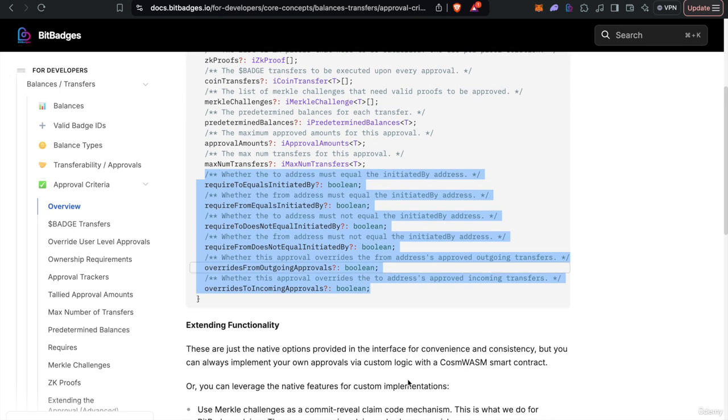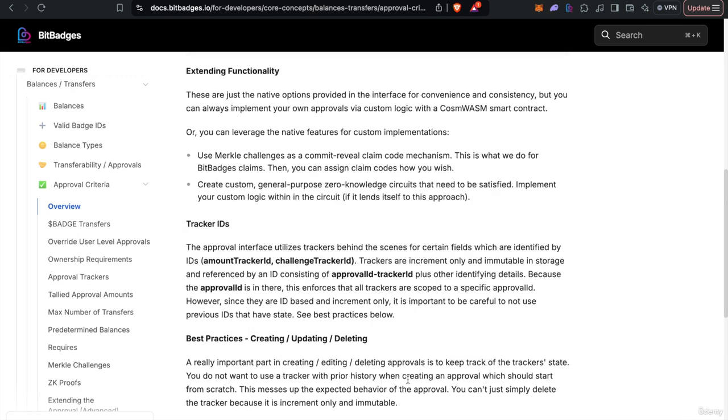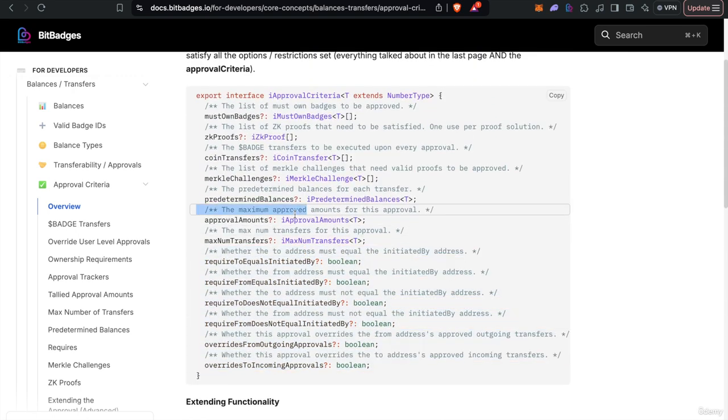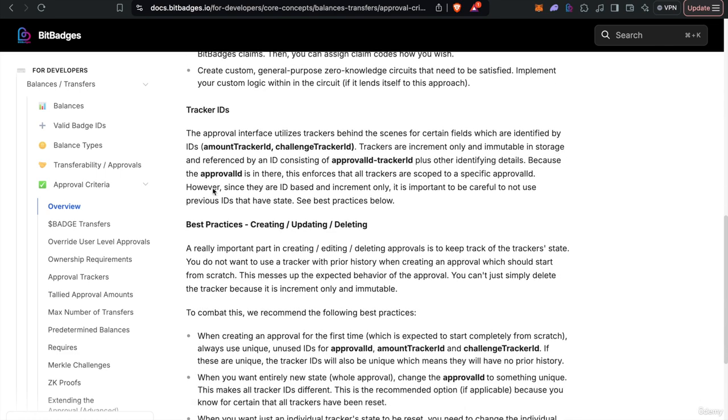So this lecture will focus a little more on the approval amounts and how we track everything. And then in the next lecture, we'll go into the more generic criteria checks. So let's get started.